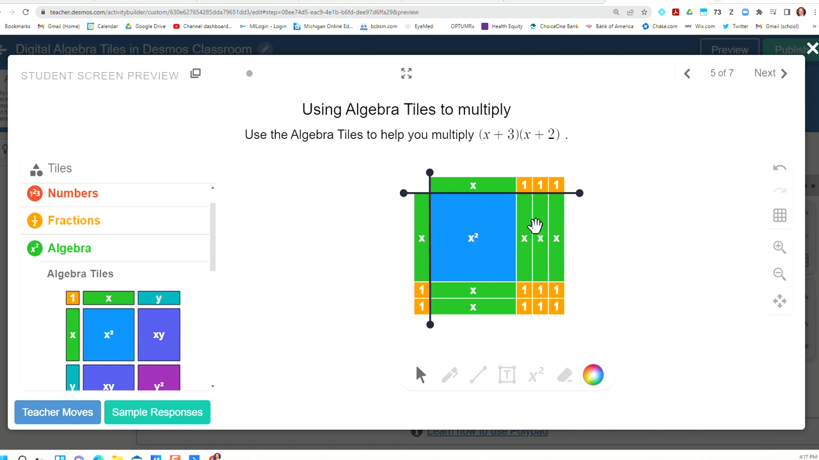And this is a nice visualization. Let me grab a drawing tool here. Inside here is the result of x + 3 times x plus 2. And students can then combine their like terms by really looking at colors.